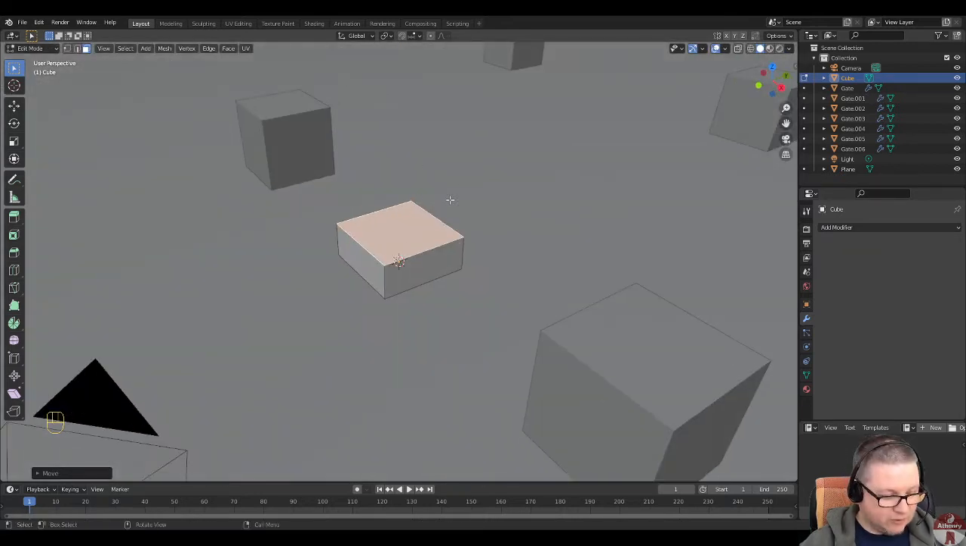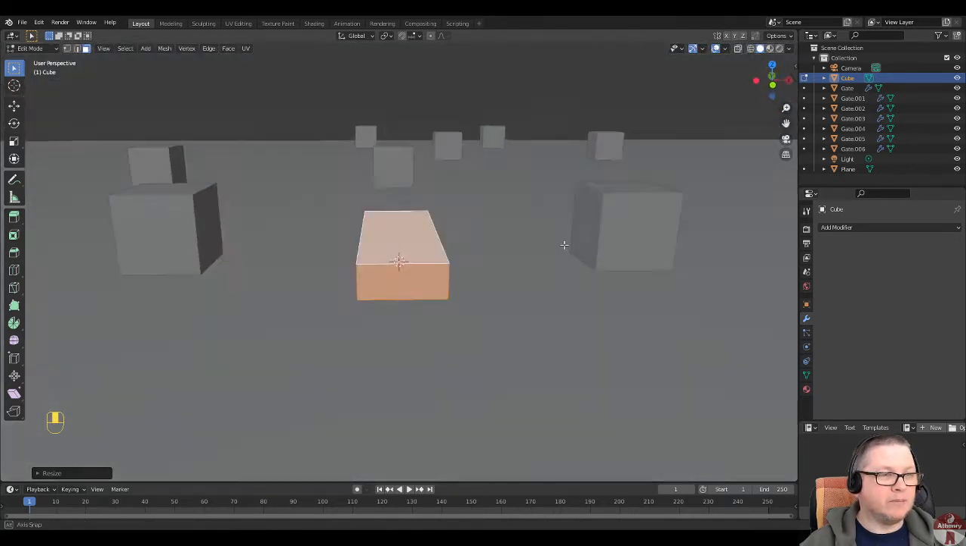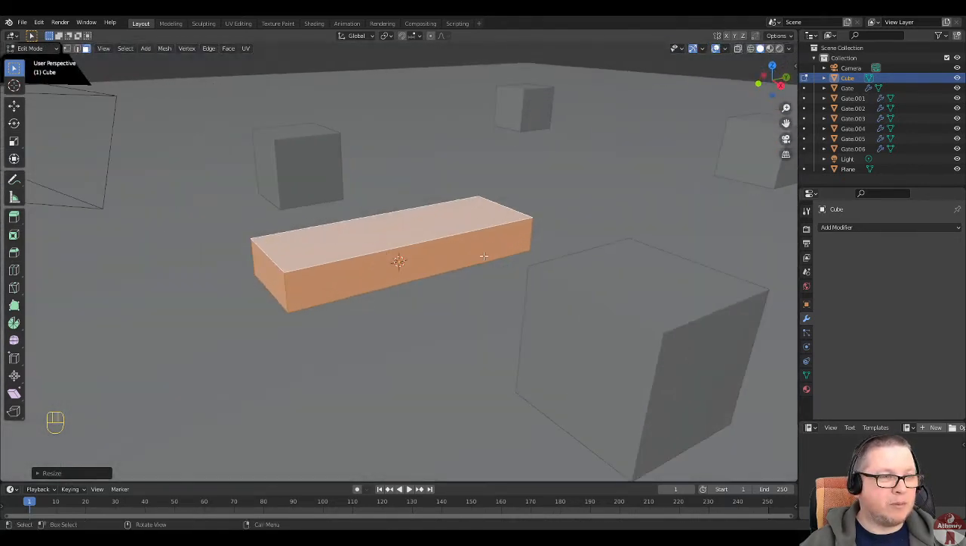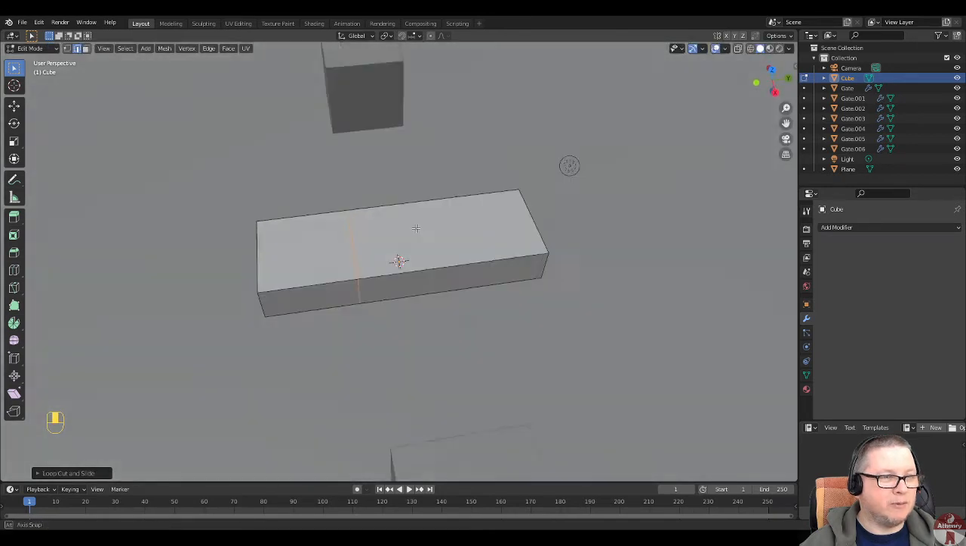Let's select all with A and scale it by 3 along Y, that direction. Scale S Y 3 to get that sort of shape. And let's add a loop cut. Control R to add a loop cut, click to add it, and then bring it towards the front, about there, so it's about a third of the way along.